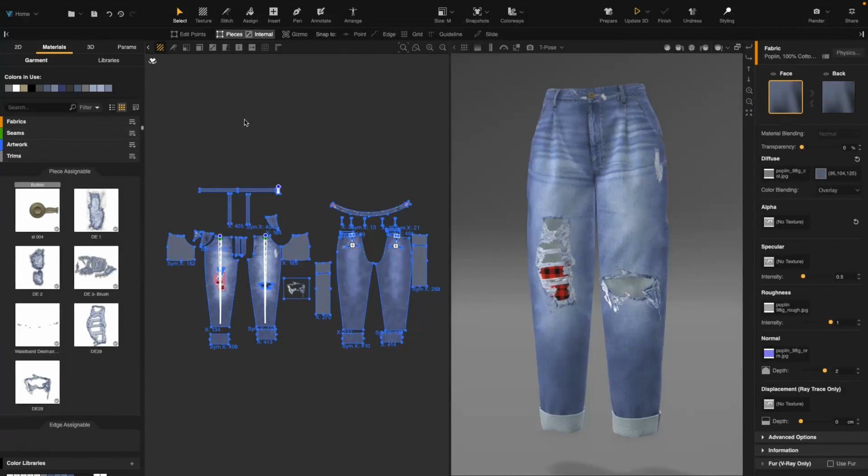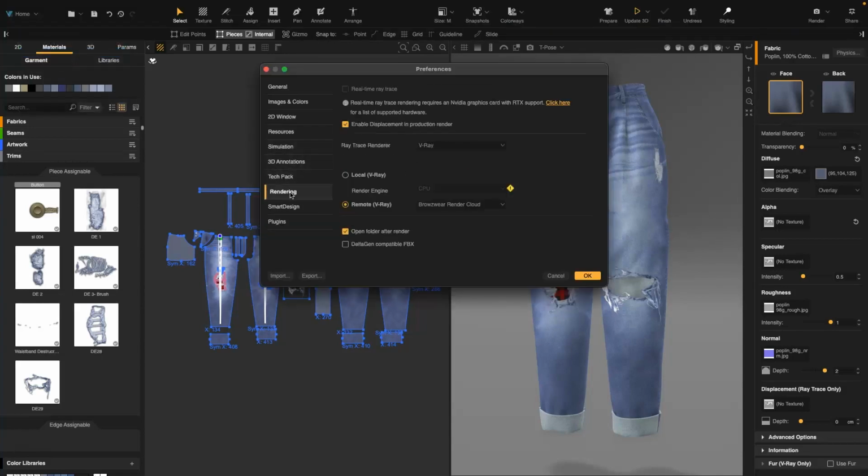To add realism to destruction effects, we can utilize the fur function where necessary. Note that for fur, we need to use V-Ray ray trace rendering to produce the effect. Before we proceed, check that our preferred renderer is set to V-Ray in vStitcher preferences.